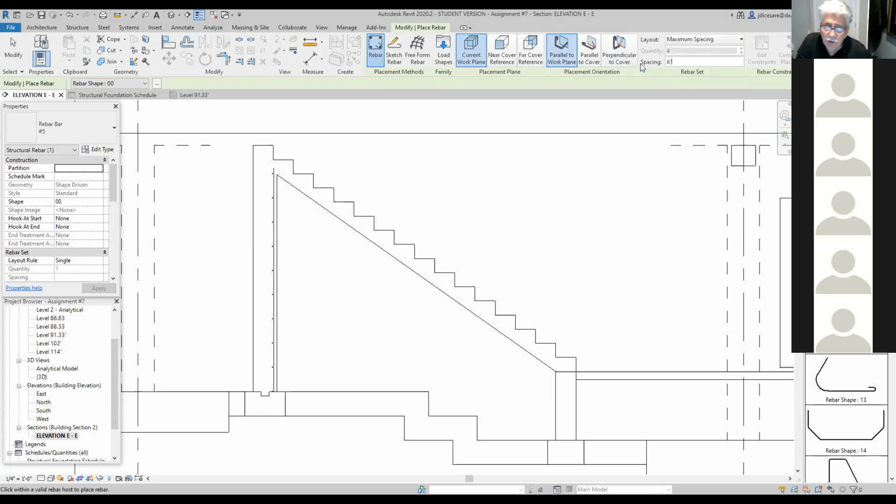Now, guys, if you don't do this correctly, it won't make a difference to the drawing. But if you're ever going to be pulling out schedules, like we did for the footings, and you want to make sure you got the right quantity of steel, this is where all that information becomes very important.